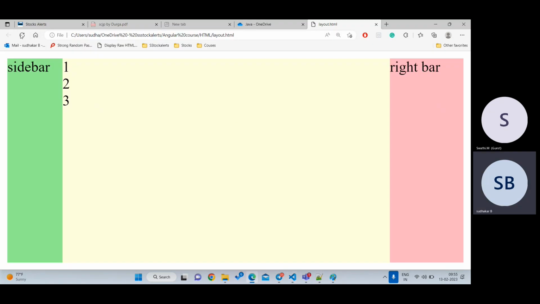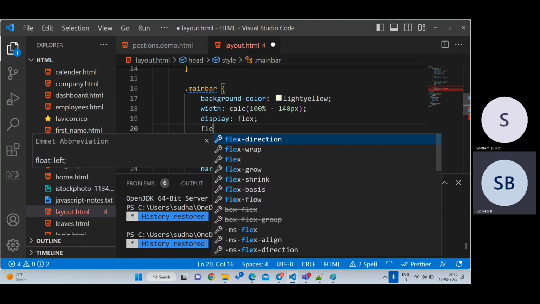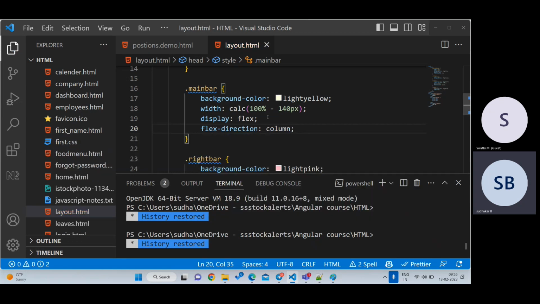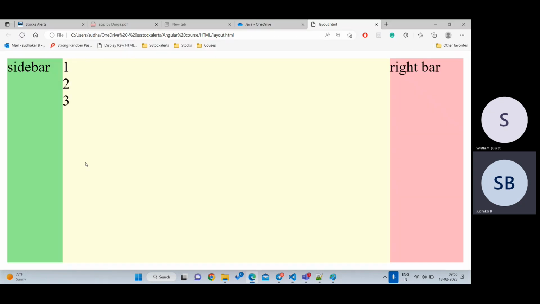Let's reload it. Whenever we write flex, automatically it will come in the horizontal order, but we don't want horizontal. Which order do we want? Vertical order. Whenever it is the vertical order, what is the property name? Flex-direction. Which direction do you want? Column direction. Let us do it something like this.